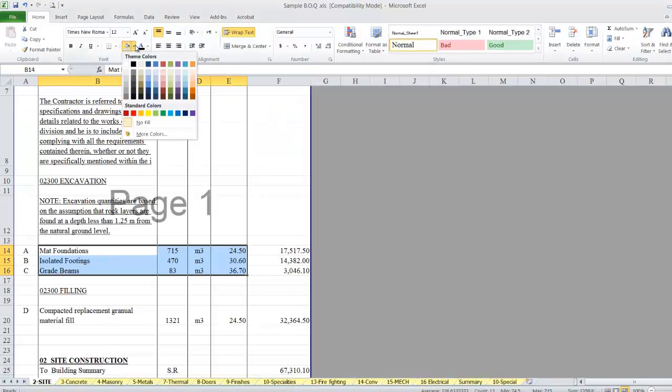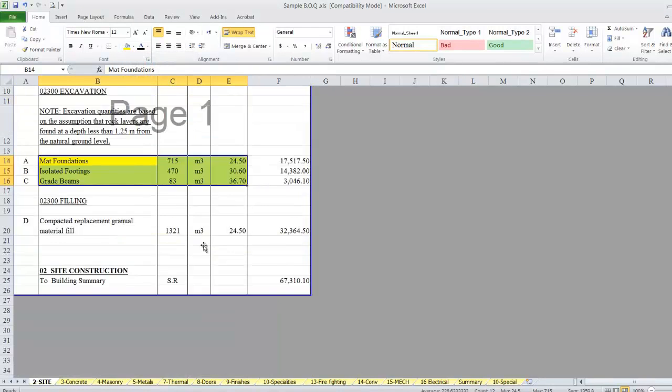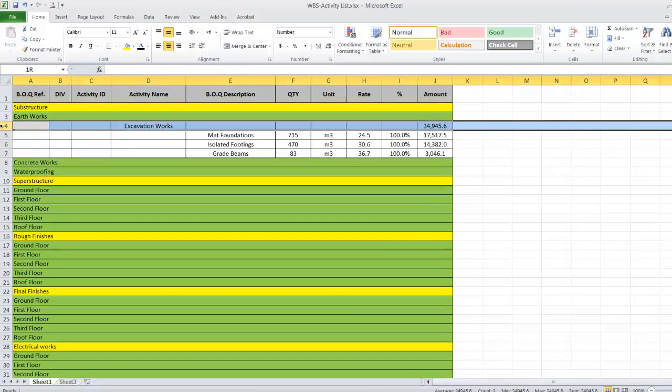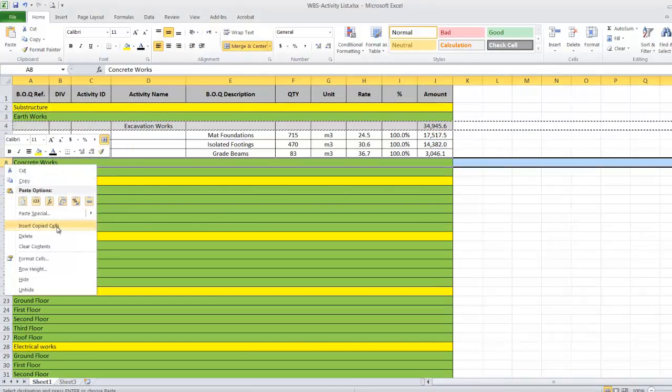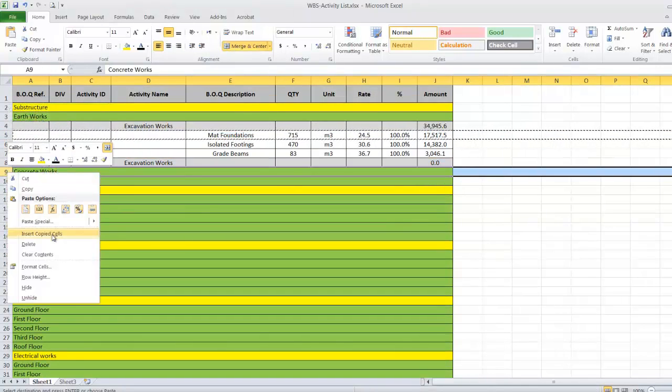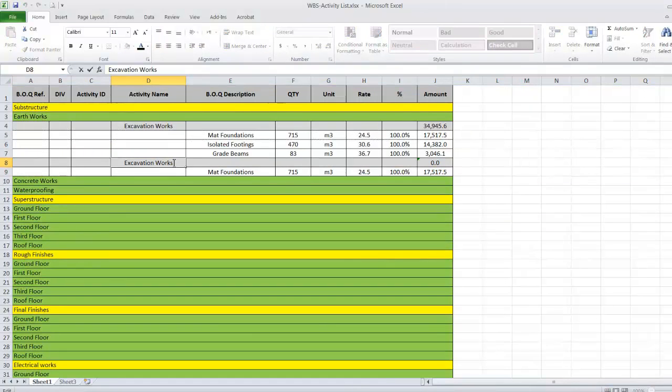I'll fill this one by some color, so I know I finished this item. Now I'll go to the pack filling. I'll create a new activity for the pack filling. I'll copy this one, insert copied cells. I'll take one from here, insert copied cells, and I will call this pack filling works.